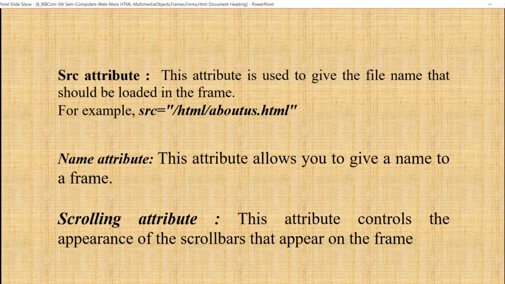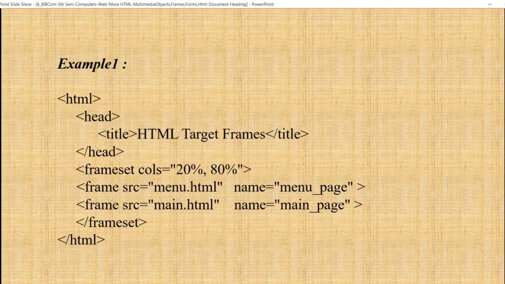Scrolling attribute. This attribute controls the appearance of scroll bars that appear on the frame. If the frame size is large, then we can move the frame with scrolling yes or no. If we want scrolling, then we use scrolling equals to yes, or scrolling equals to no. No means it should not have scroll bars.